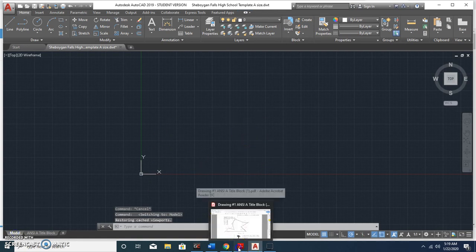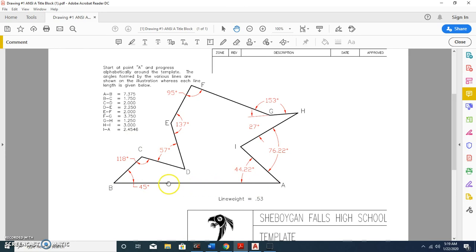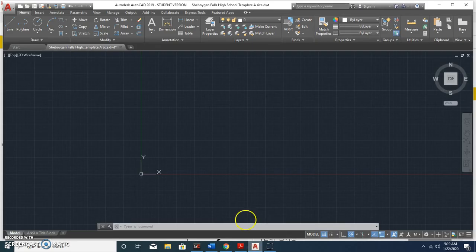So in our first drawing, it's just a simple template. These are all object lines, and the items in red are called angular dimensions. So our line from A to B is 7.375. So you're going to come back over to AutoCAD.